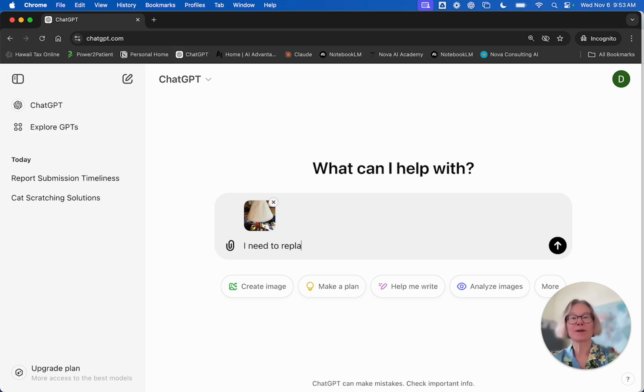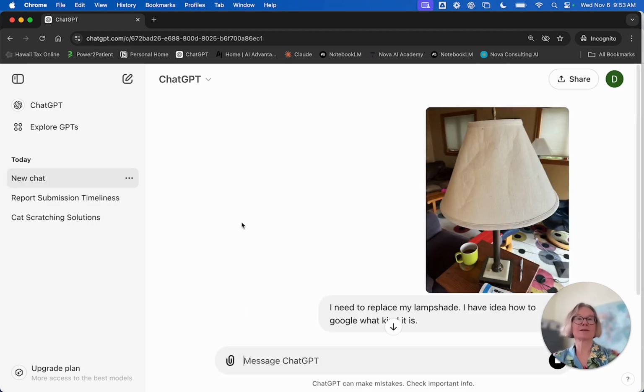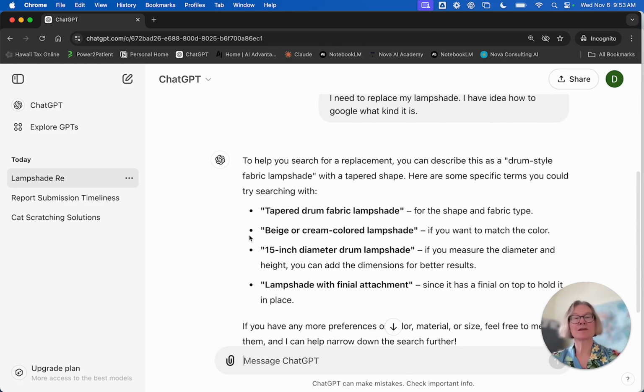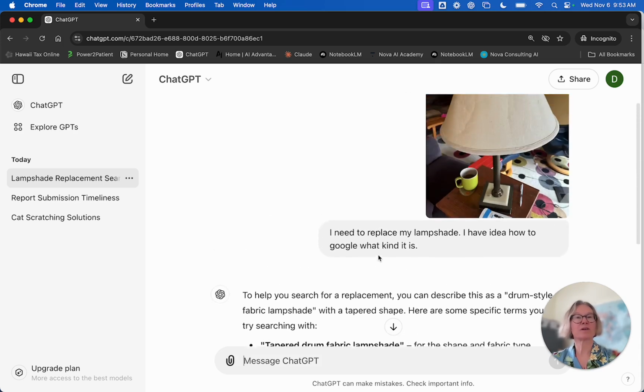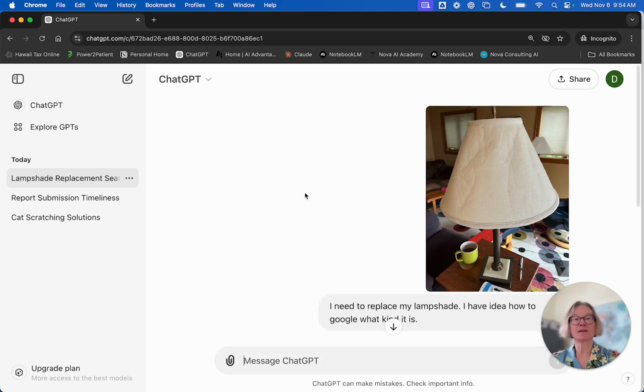I need to replace my lampshade. I have no idea how to Google what kind it is. I don't even know about lampshades. And I just wrote it like, look at that. Let's see what chat says. It's a tapered drum fabric lampshade, beige or cream colored, 15-inch diameter drum lampshade. Lampshade with finial attachment. Oh yeah, that's this thing.